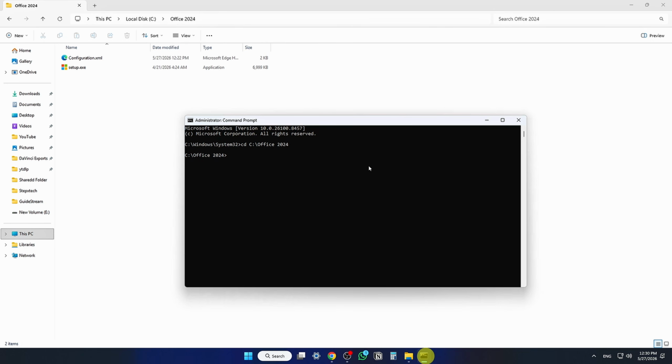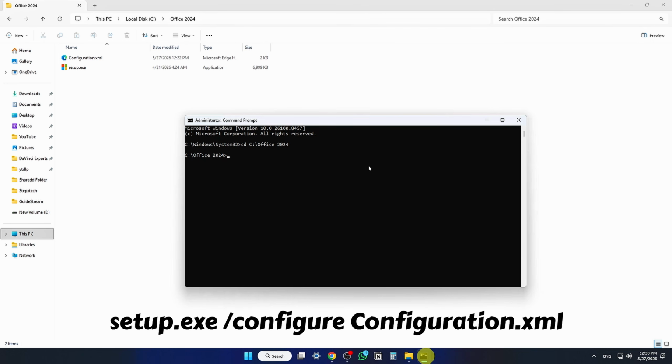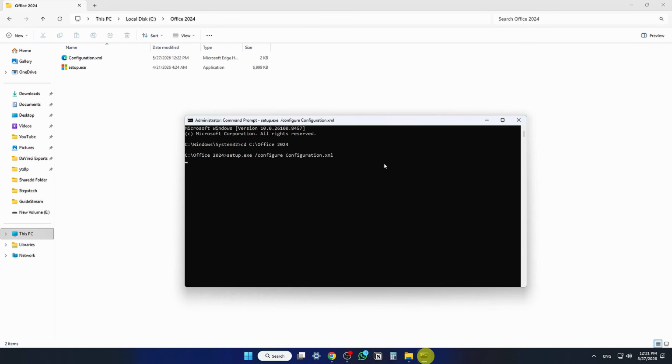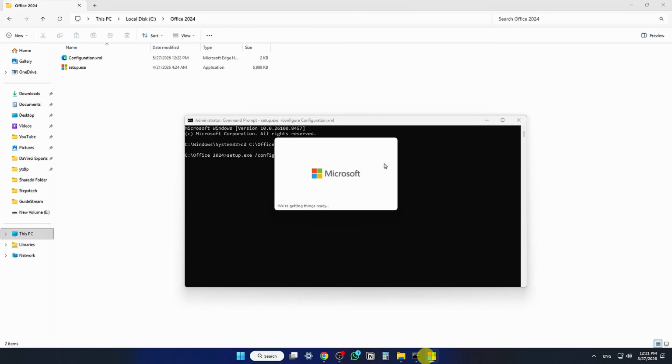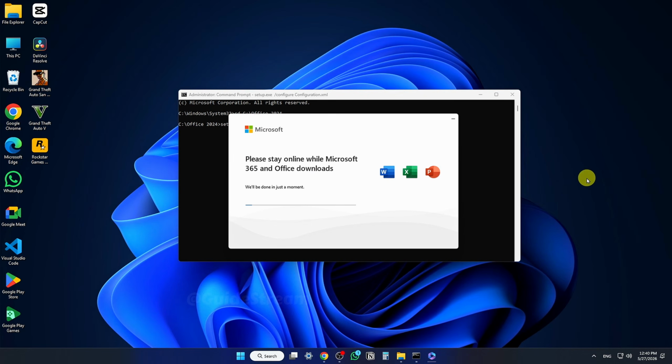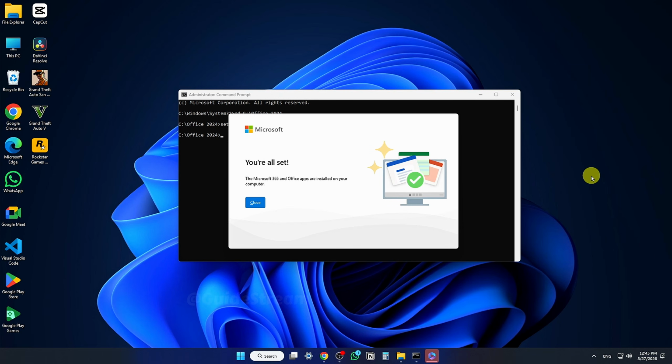Then hit Enter. Now type the command shown on the screen, setup.exe /configure configuration.xml. Make sure the spelling matches exactly, including the case. Then press Enter. Now Microsoft's official installer will start downloading and installing all the selected Office apps. This process can take some time depending on your internet speed and the apps you selected, so just let it finish. Once the installation is complete, you'll get a "You're all set" message.